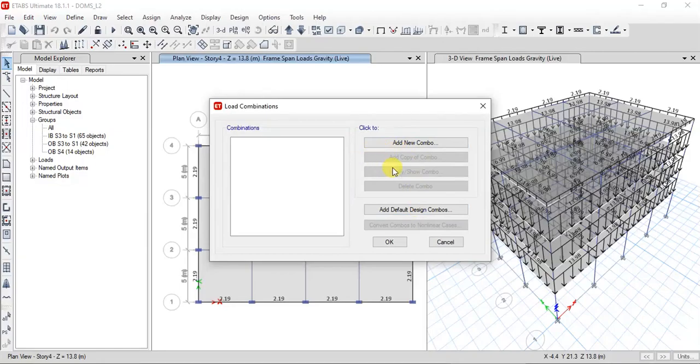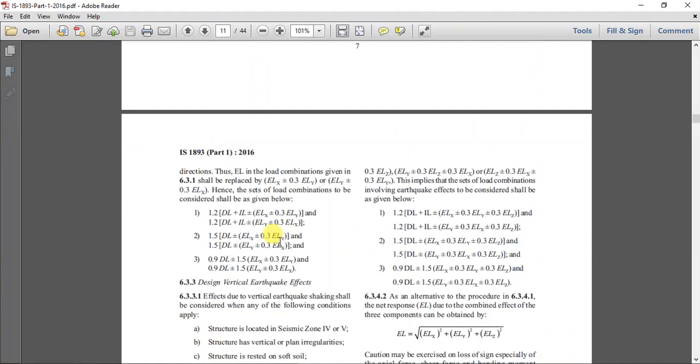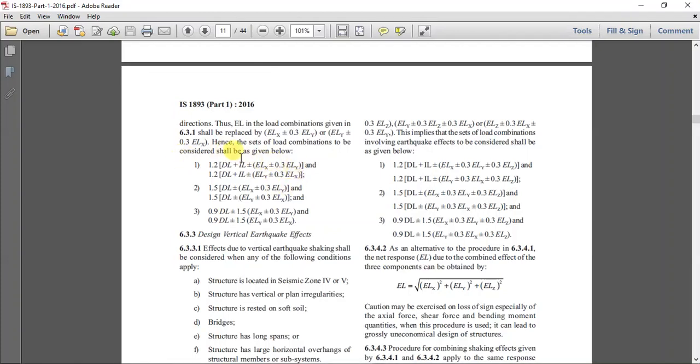If you want to give it manually, there are a number of load cases that have been defined. So you have to give 1.2 times dead load plus 1.2 times imposed load, which means live load, then 1.2 times earthquake load in x direction, then 0.3 times earthquake load in y direction. So like that, there are a number of combinations. If you do it manually, it takes more time.